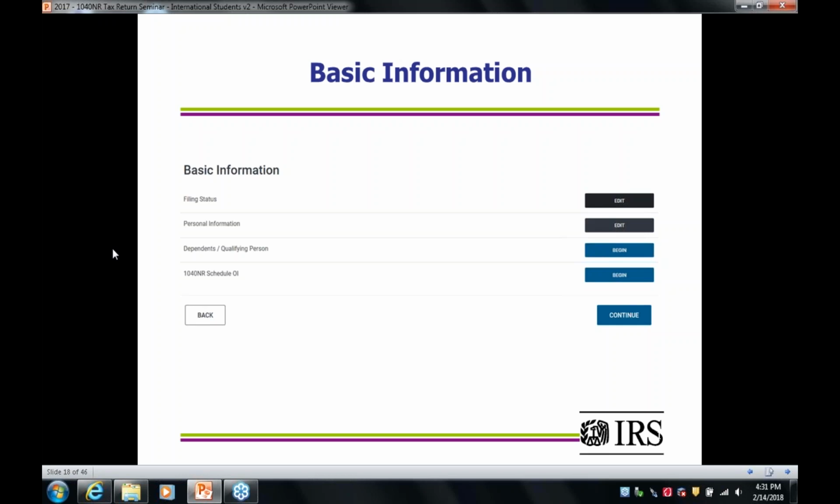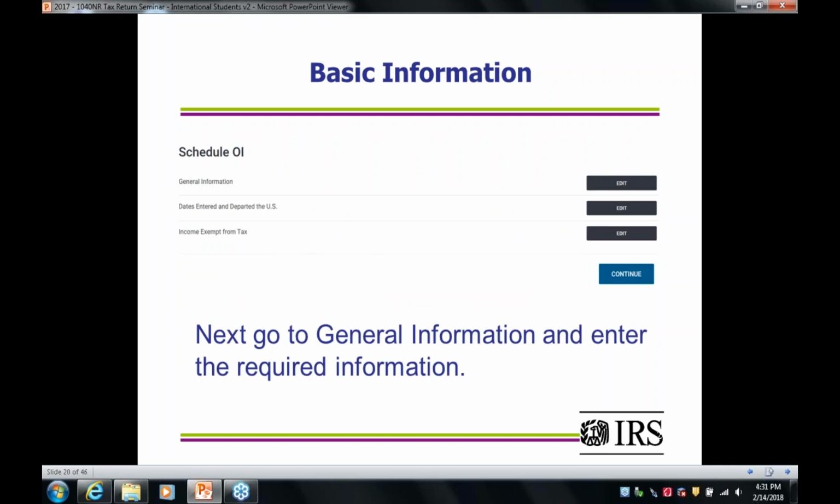So, skipping the dependent section generally, the next section you see is 1040 NR Schedule OI. Now, that's a fairly easy acronym because OI stands for Other Information. And here is a screenshot of the Schedule OI, and it also has several different sections that we need to fill out. The first one is general information.